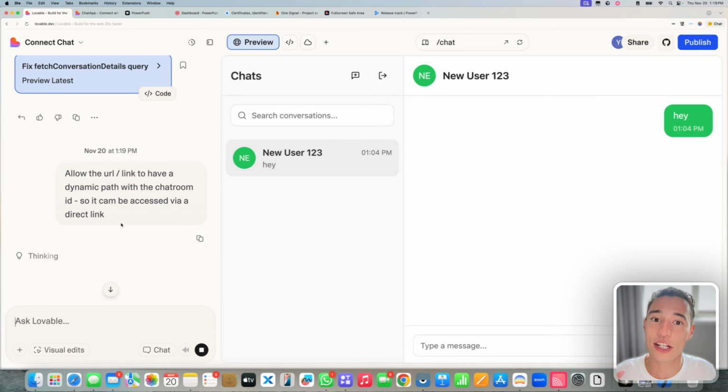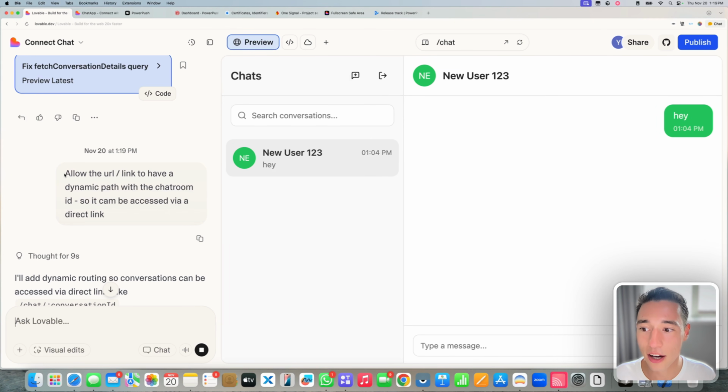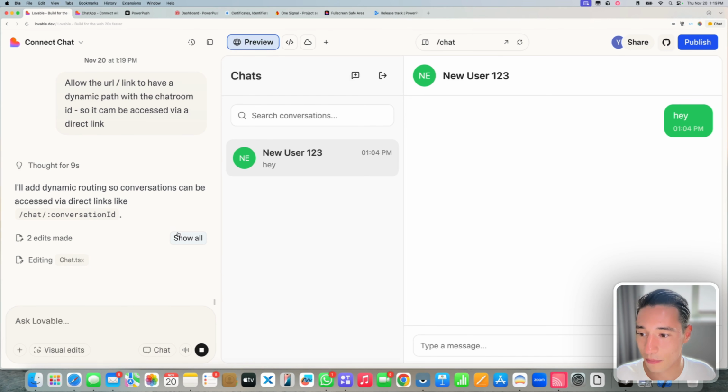First, we need to adjust our application architecture to support this. So now the prompt is: allow the URL/link to have a dynamic path with the chat room ID, or whatever ID makes sense for you, so it can be accessed via a direct link. Now it's going to adjust this. As you can see, conversation ID, pretty cool.